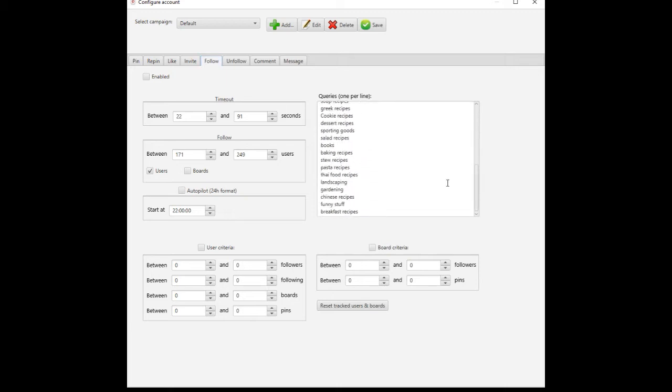So if I have my Pinterest page, all my boards are on let's say shoes, then I don't want to have queries in here that say funny stuff or Chinese recipes or gardening or landscaping, any of that, because it has nothing to do with shoes. Okay, so you want to make sure that these queries that you have in here match your boards. That way when you follow people, you're following people that are going to follow your boards as well.